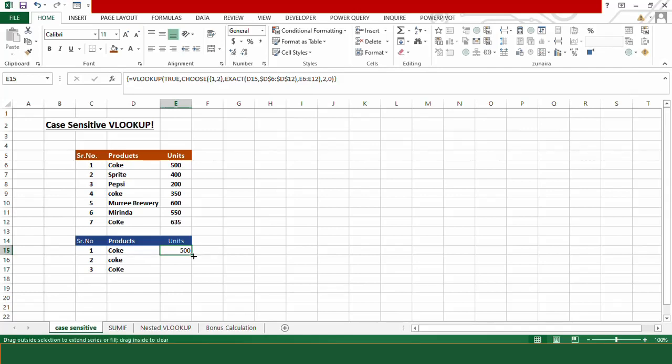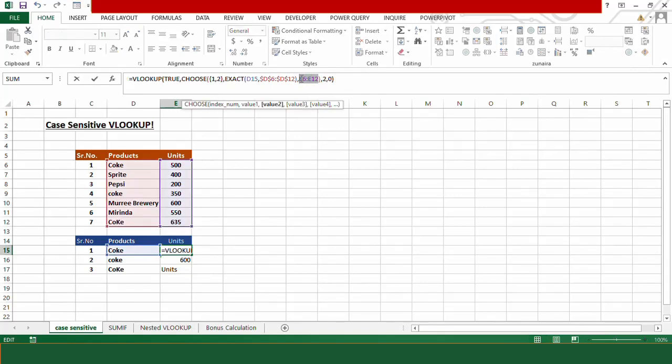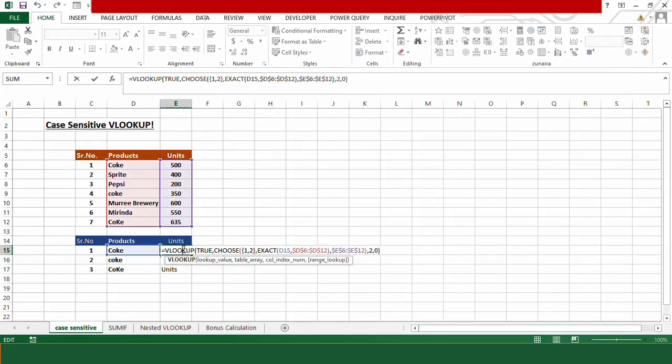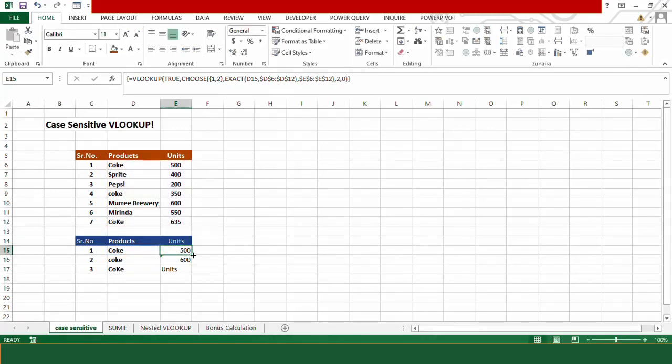Now let's drag it down, and here you can see that it is making some errors. The error is occurring due to the fact that we have not fixed this range. So now let's fix that by pressing F4. Again press enter, double click on it, press Ctrl Shift Enter, and now drag it down. And here you can see we have achieved three different values against our three different entries.